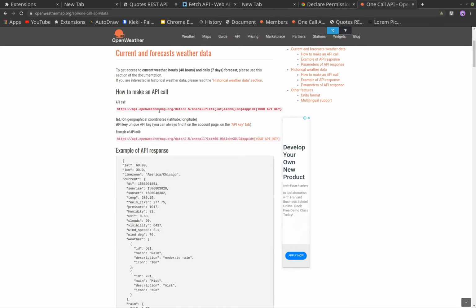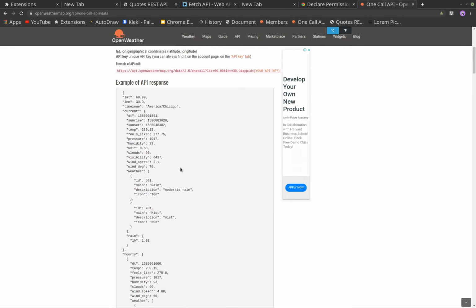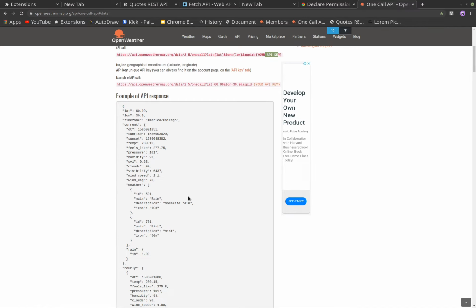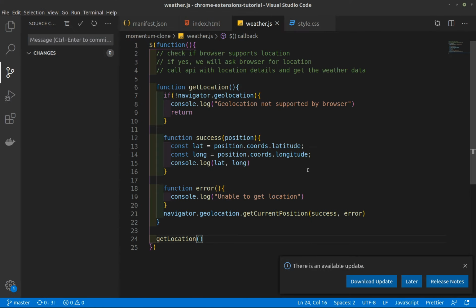So the API call is something like this. We are going to pass our latitude, longitude and our API key, and it will return the data in this format. So first let's go ahead and call this and get data in our code. Then from there we will debug and see what data we need from this chunk. So let's first get the location.